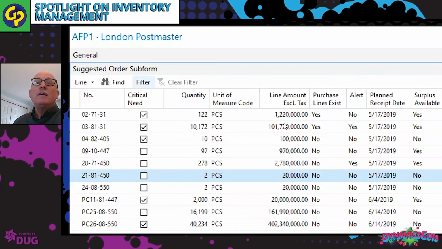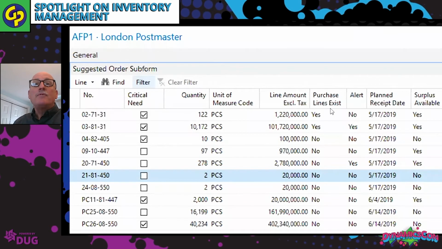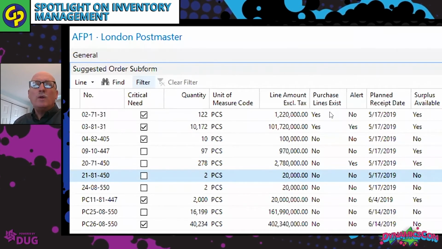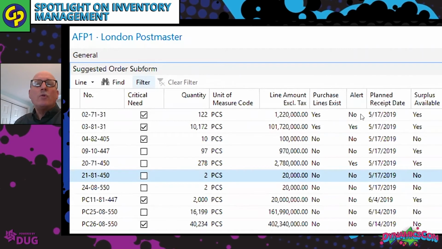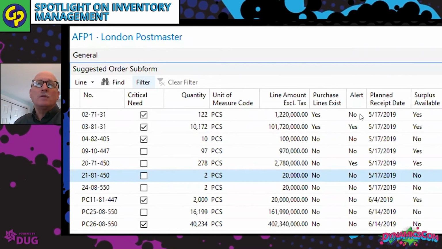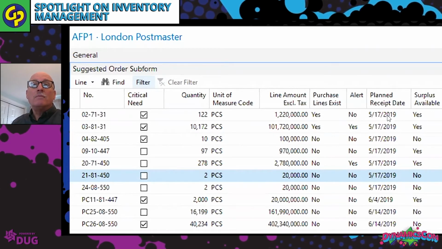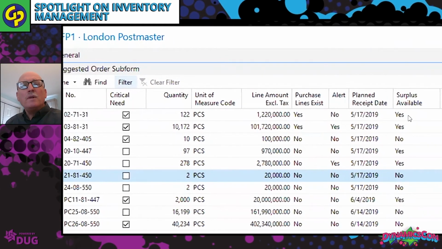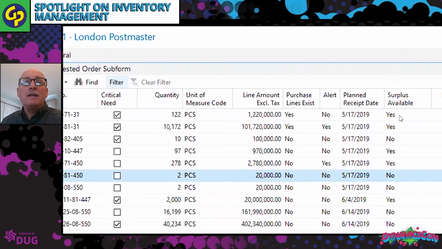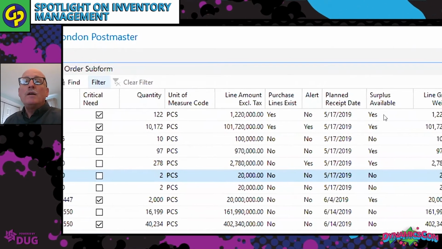Here's the unit of measure. Here's the dollars that we're going to spend on this item. That 122 pieces represents that many dollars. If there's a purchase order that already is open, we'd want to know that. Are there any alerts? Things like we've oversold the forecast already, or we have a late purchase order. This is when we should expect to see the goods received if we place the order today. We'd also like to know, is there any surplus available somewhere? Maybe it's not available in this location. Maybe it's available in another location. We want to know that.